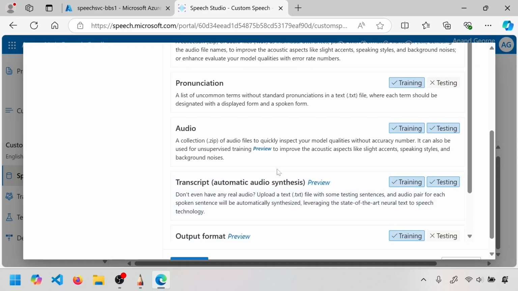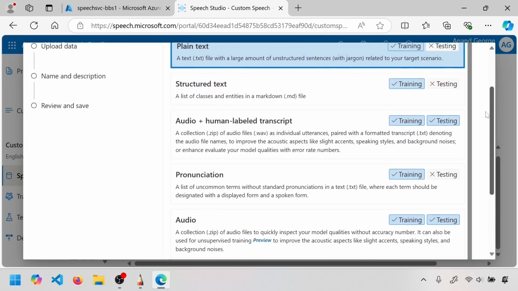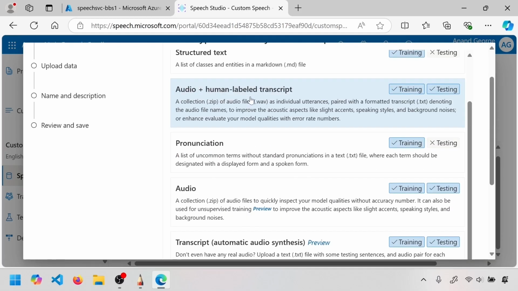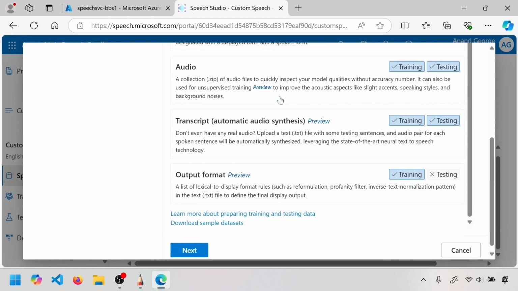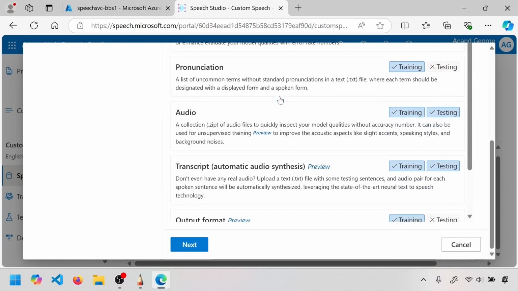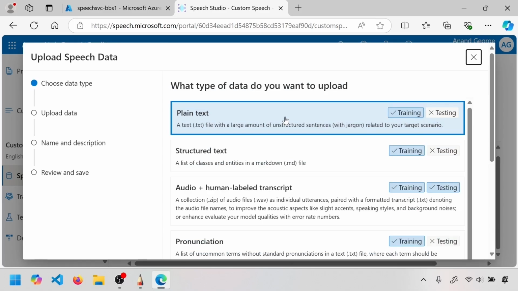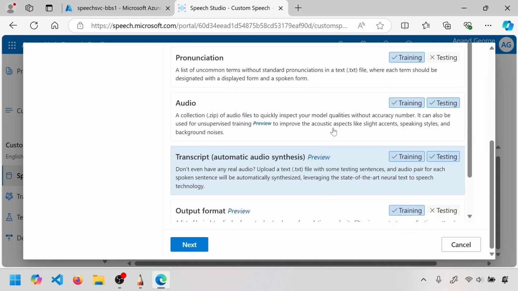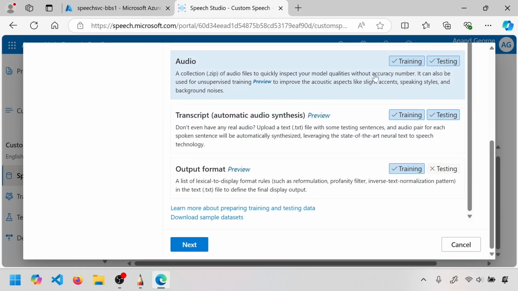You can experiment yourself. We'll look at pronunciation, structured text, plain text, and audio plus human-labeled transcript. That's what we are going to use today. But these are the types of data it takes if you want to experiment further. Like I mentioned, the model is very strong without any training. But in case you have something weird like I had, the WinDebug and things like that, you can try something like this. These are the types of data it takes, pretty well documented.